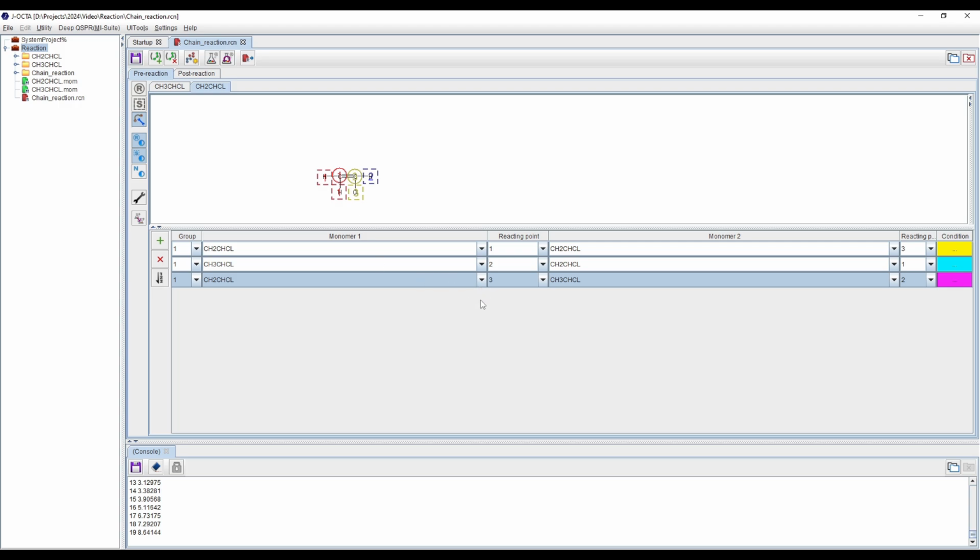So again, that's what we did: we chose the same monomer again, and the reactive point is chosen as 3. It is then going to react with the initiator's point 2, because another initiator will be available, and we will add the number of initiator and reactant for this particular chain reaction to proceed. Once we are done applying the conditions for the chain reaction to follow, we can go with the reactive generation.